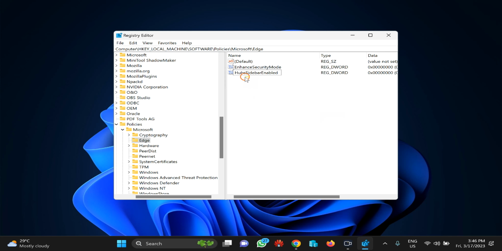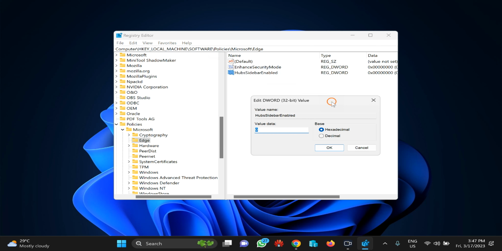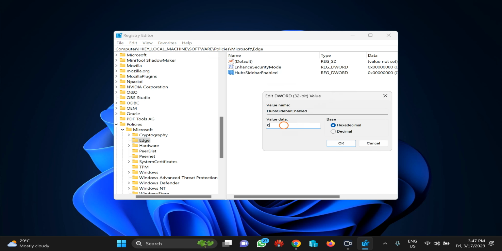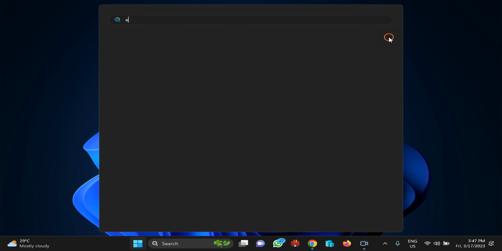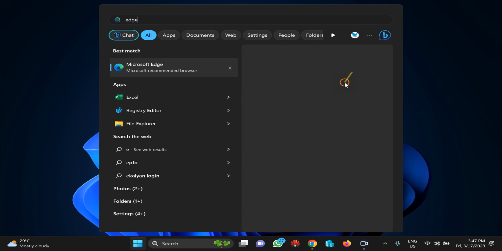Once you set the name for this new DWORD, click outside and then double click on the newly created DWORD, and you need to set the value to 1 to turn on Bing chat on Edge. If you want to hide it, then you need to set the value data to 0. After that, click on the OK button, close the Registry Editor, and open the Edge browser again.